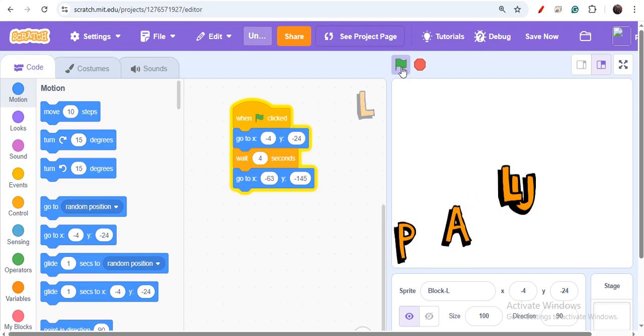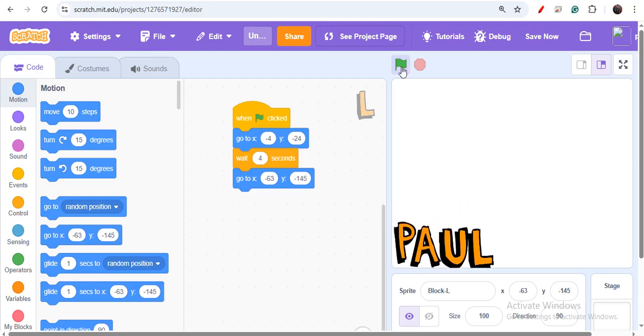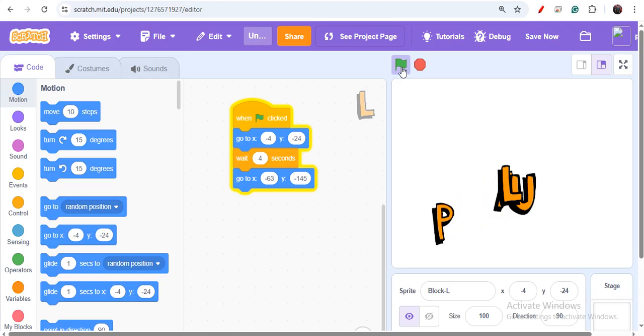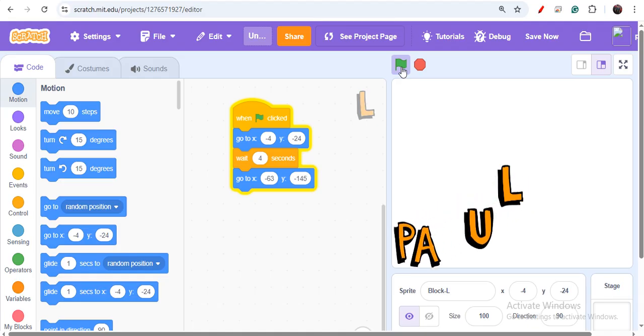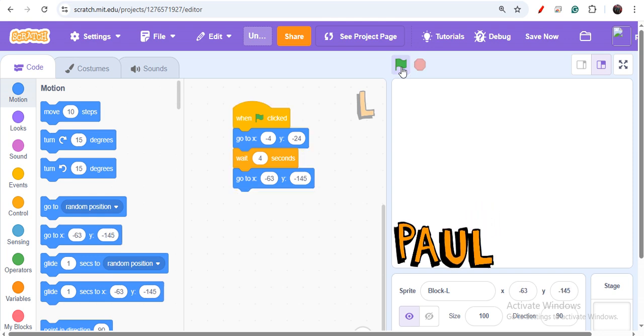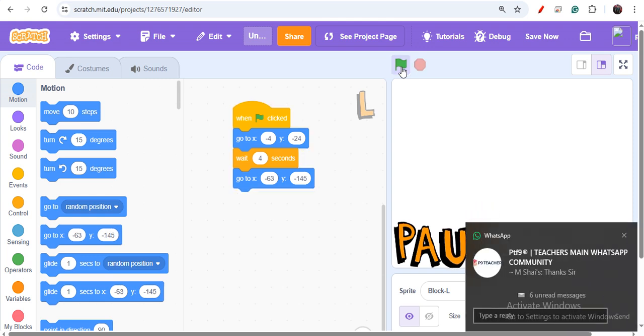Okay, and this is how to animate the letters. This is one of the ways to animate the letters of your name. You can do animation by changing colors, sizes, and all of that, putting in sound. I'll do that in the next video.